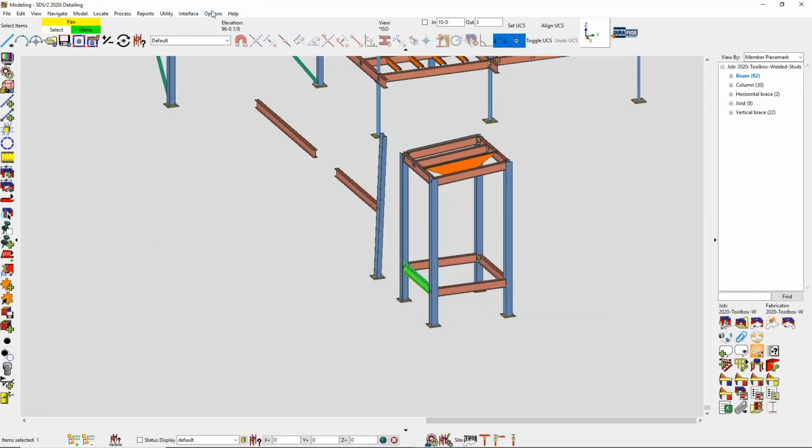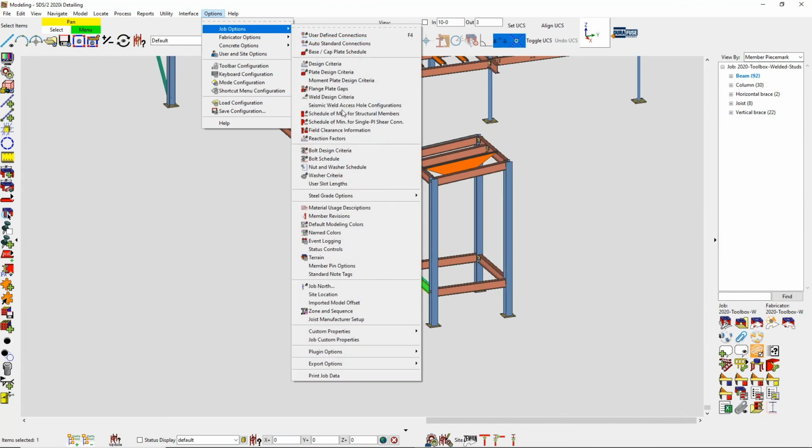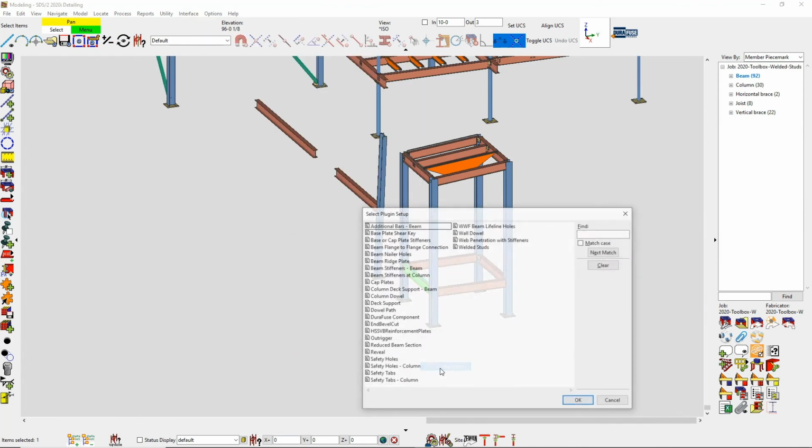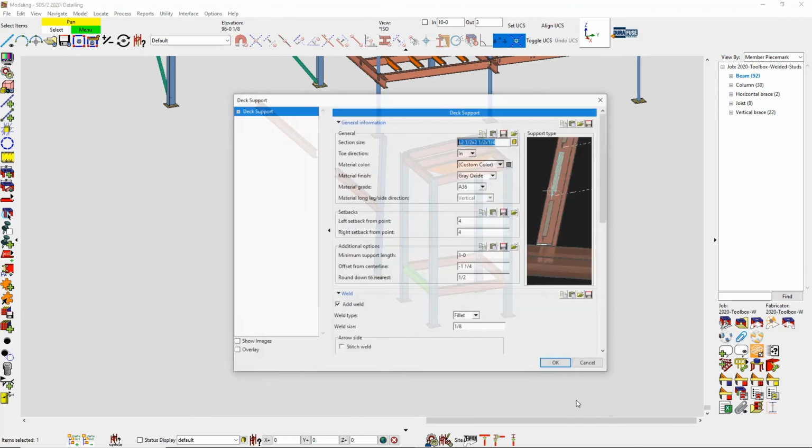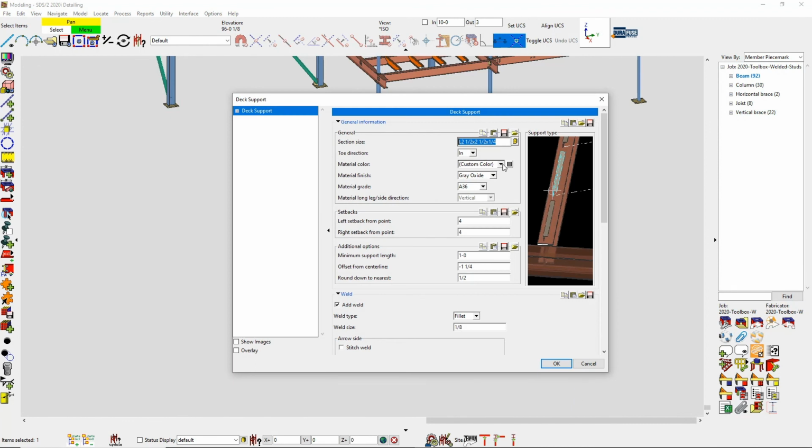The final thing to cover is that these do have setup options. So in my plugin options for component, the only difference between the setup option and the component add member would be the material color. So this is where you set your material color. If I want to change that on a case-by-case basis, you would just want to edit that material.